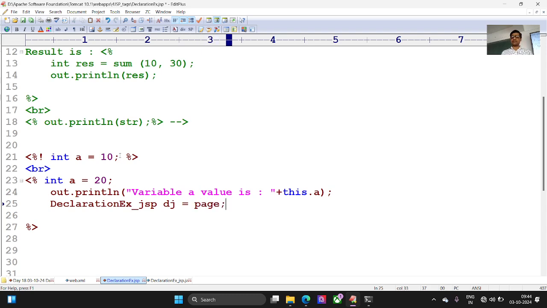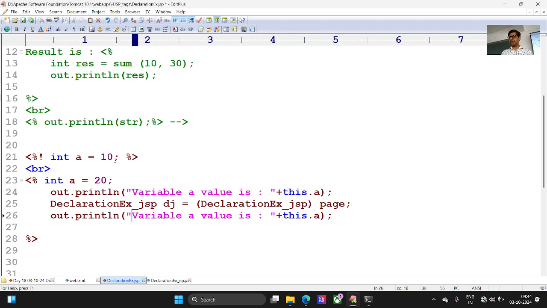Assignment operator page. It's page scope, right? Page is an implicit object, right? So let me typecast it. Typecasted. So this.a or dj.a, you can use either one. Now let me print the value. How do I print? Control C, let me print the value here. So here, declaration tag a value is. Now I want to use this class, this declaration tag.